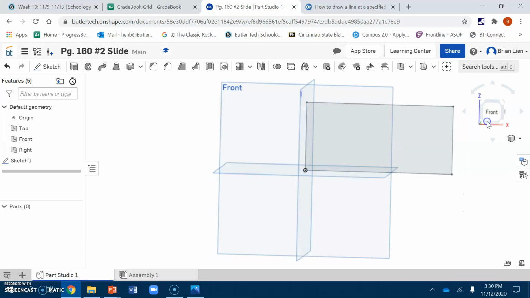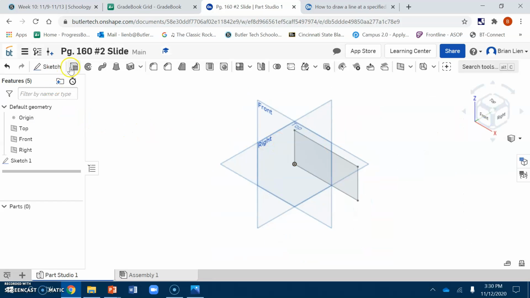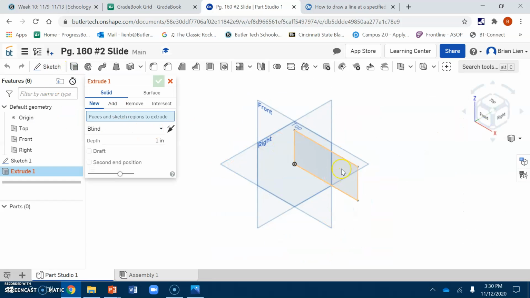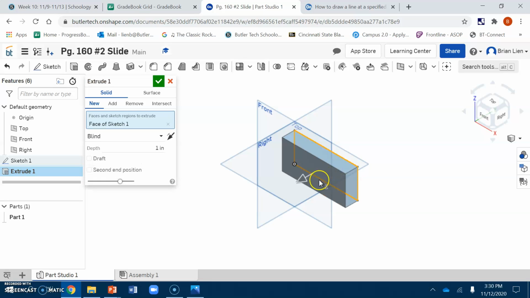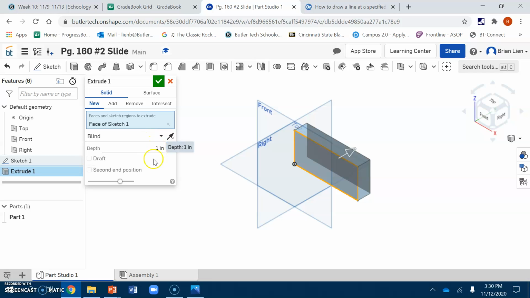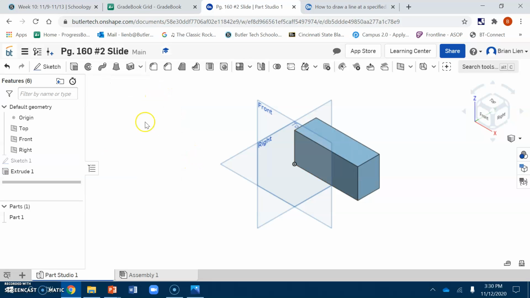So we can change that to an isometric. We can extrude this. I want to extrude this one back. So I'm going to flip that and go back with this one. And the depth of this object is 1.75. So I have to change this to 1.75. And enter. Give it a green check mark. So there is the basic shape.